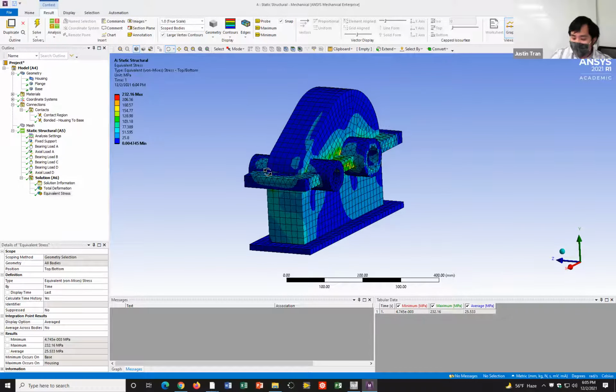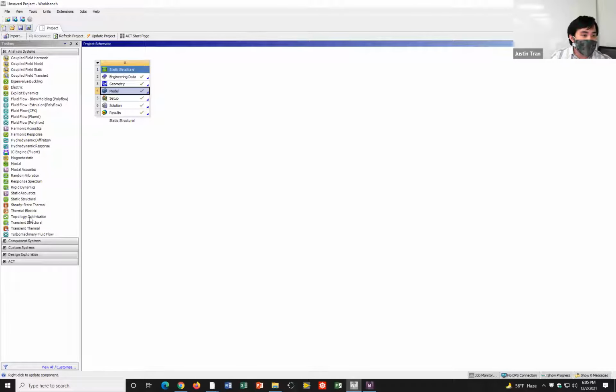I know in the document I told you that you have to close mechanical, but you actually don't even need to do that. If you go back to Workbench right here, the analysis that we're going to do is Modal. We're going to click on Modal and drag it onto Model right here. By doing that, this Modal analysis is going to inherit the geometry and the mesh and the boundary conditions for your Modal analysis.